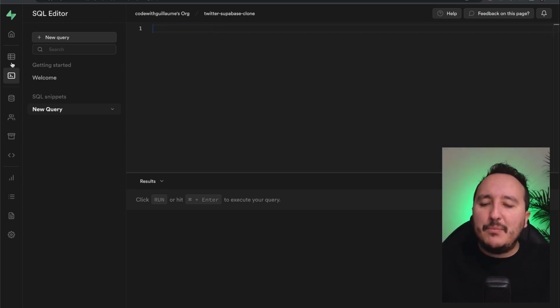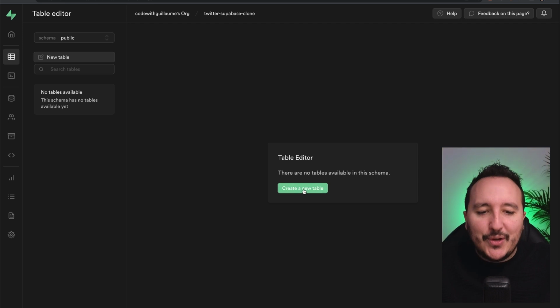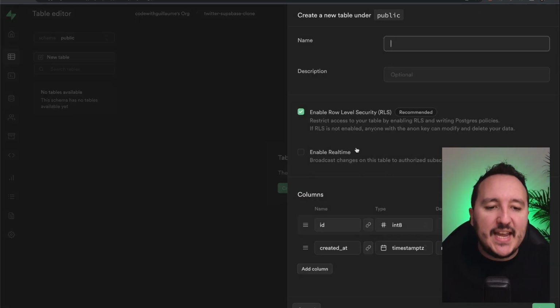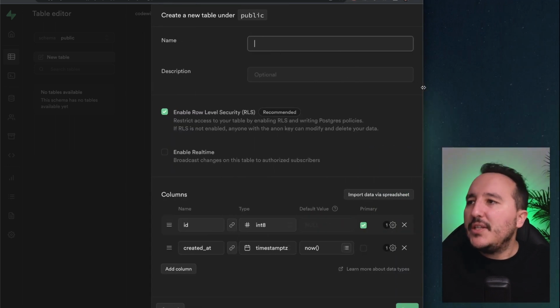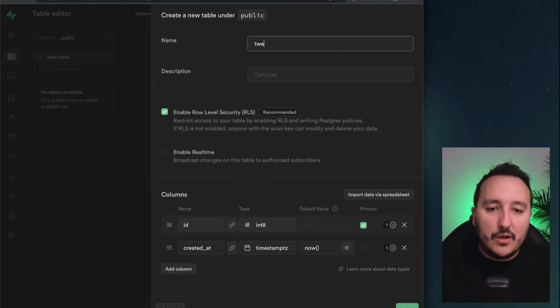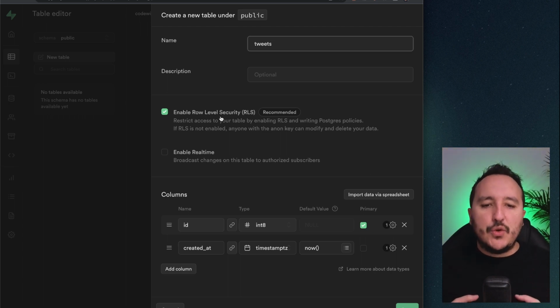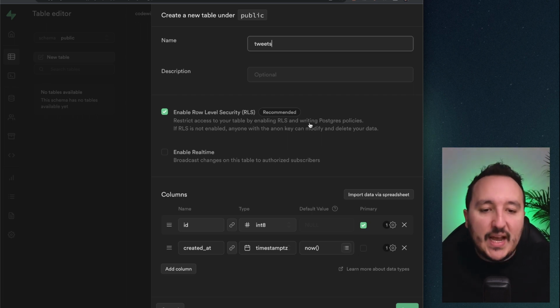Well, that's not what I'm going to do. I'm going to use the editor here because it's made for that. I'm going to click on create a new table, and there I'm going to create a table called tweets. All right. So I'm going to enable row level security. Row level security is a feature Supabase provides to restrict access to your table. So basically here we have to write a Postgres policy if we want to get access to this table.